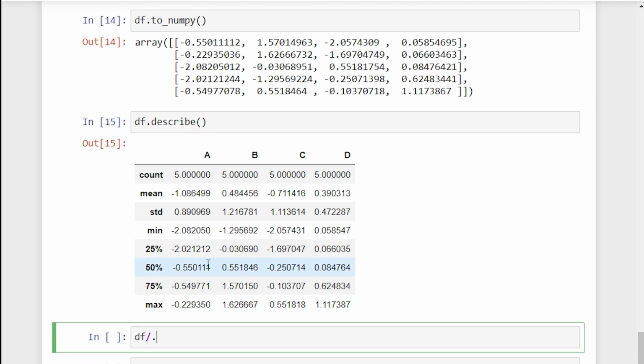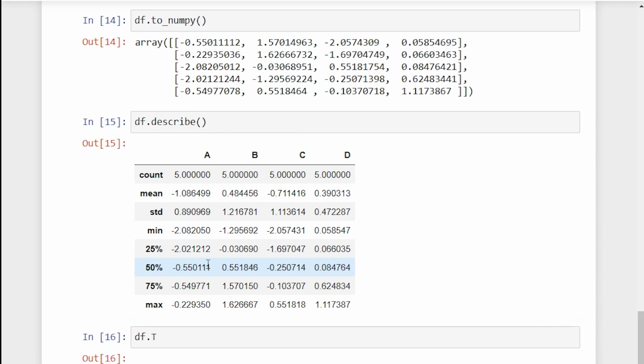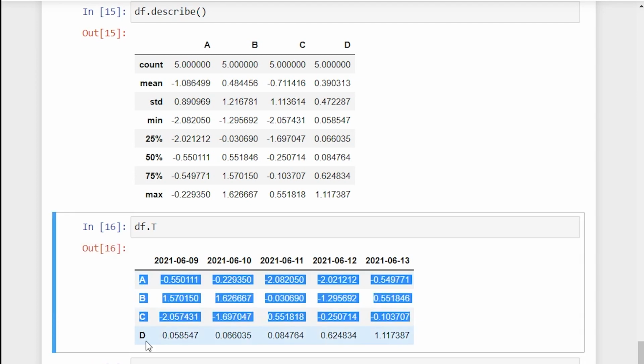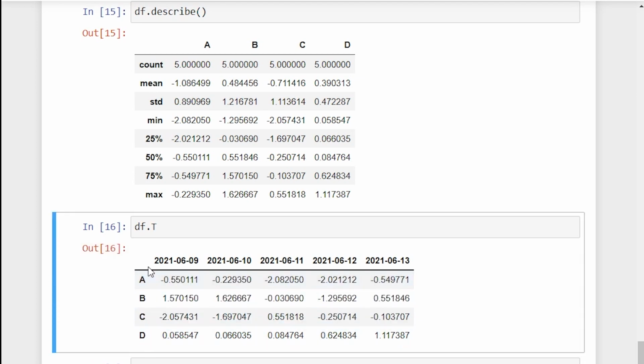After that you can do df.T. This T is basically going to give you a transpose. All right, so now all of the columns have been shifted to the rows as index, and here you have the dates as your columns. Okay, so that is actually going to be pretty cool.